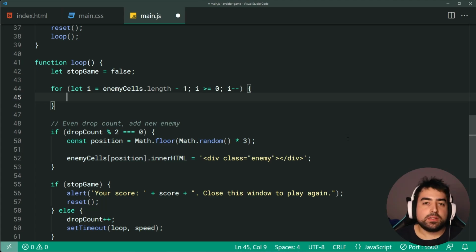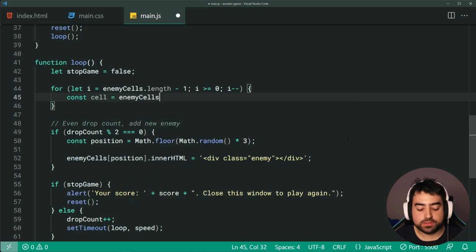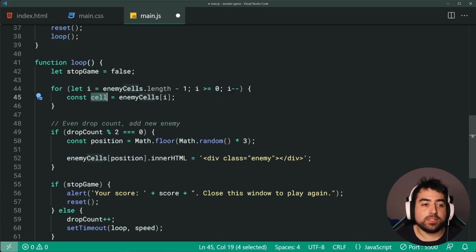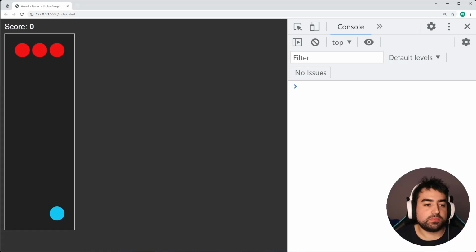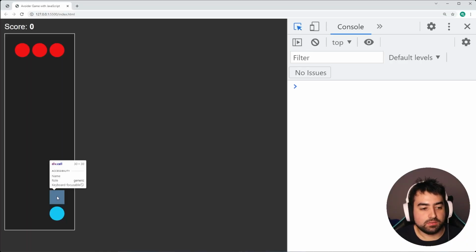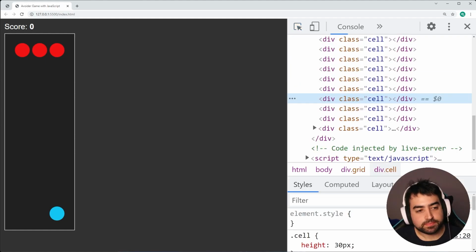Okay. So now, once we're inside this loop, we can now say const cell is going to be equal to enemyCells at index i. So this cell right here, when the loop first runs for index 29, the cell is going to simply just mean this 29th cell right down here. Okay, that physical div.